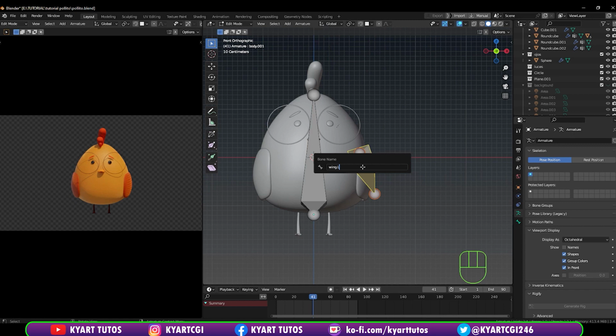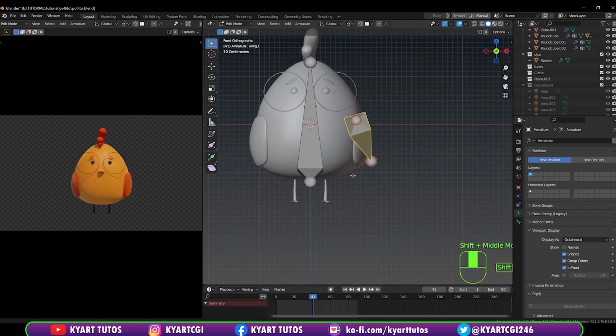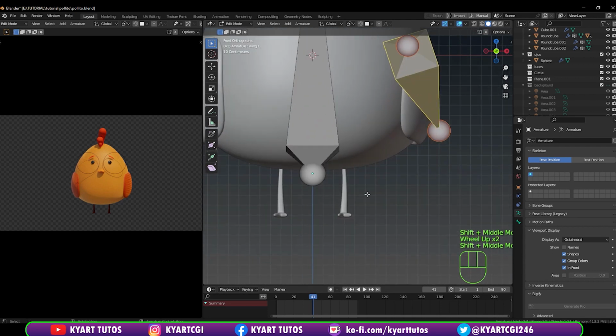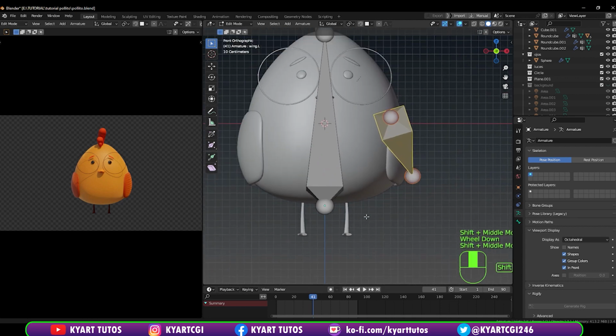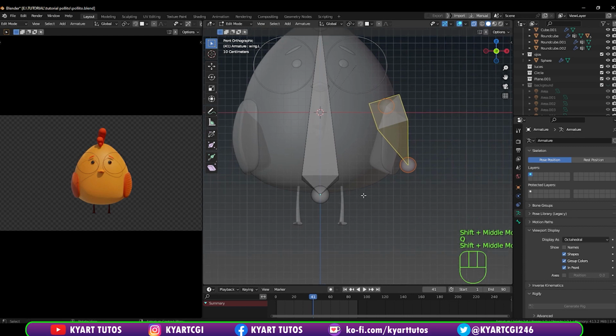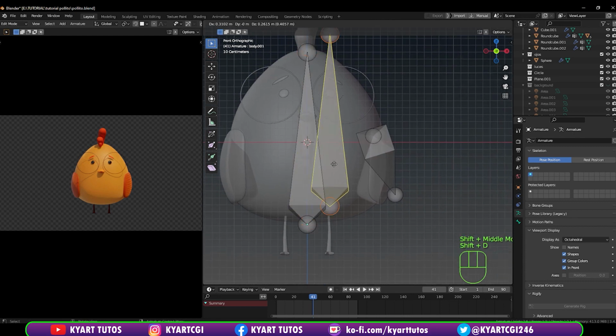We need to name it because later we are going to use a mirror modifier for the bones. Okay, that's okay. Now we're going to go with the legs. We need to make the legs. Now activate the X-ray, select the body, and then duplicate it, Shift D, put it right there.